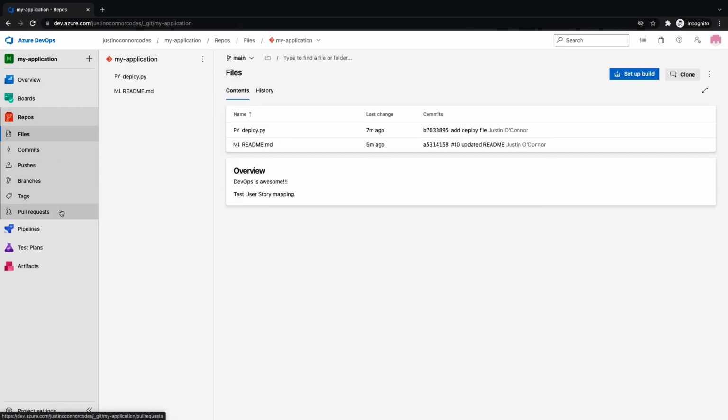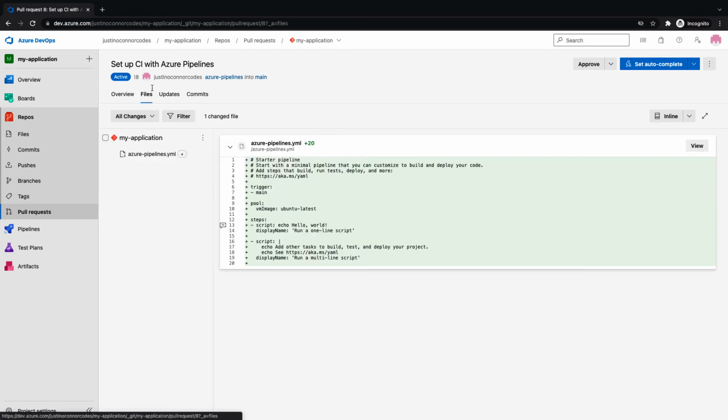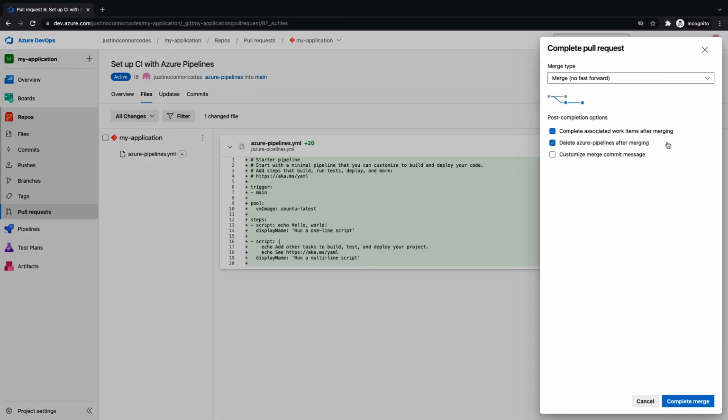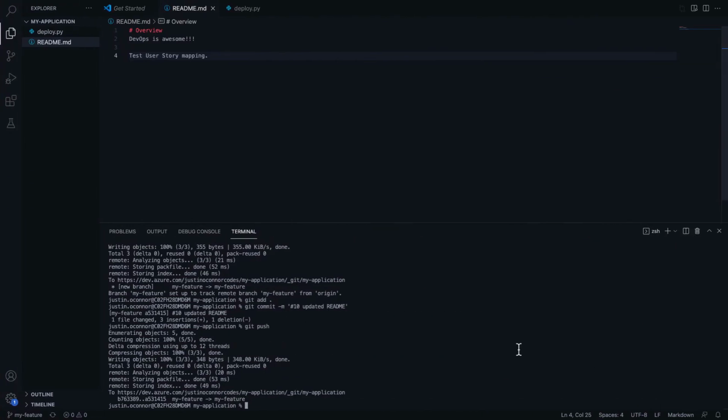So if I go to repos and pull request, you can see here that it automatically created this pull request, and the code is this pipeline, the starter pipeline that we created. I'm going to go ahead and approve that and complete the merge. And then I'm going to come back over to my code in VS Code.